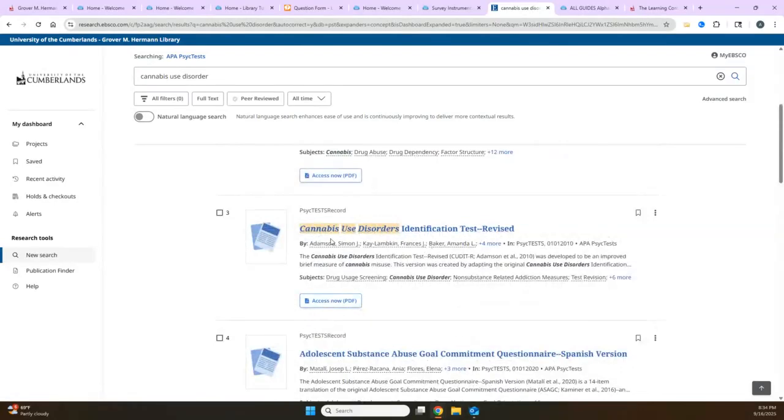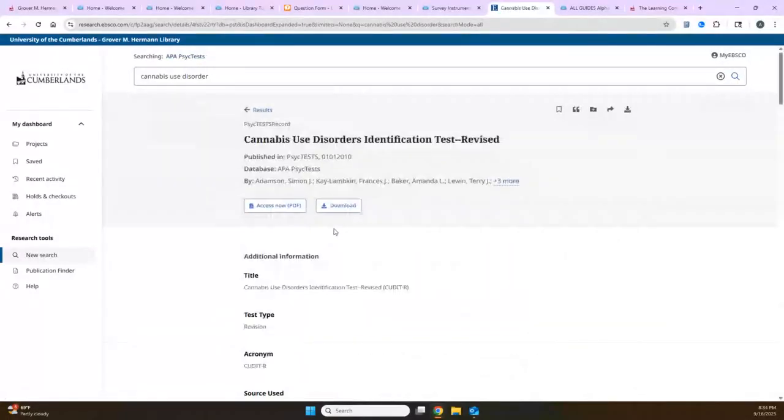So we're going to look at two examples, one where we can access it and one where we can't. Let's click on this record. It says Cannabis Use Disorder Identification Test Revised. At the top, you will see a couple of different options. We have Access Now PDF and download. This just means look at it online or download it to your computer. Let's just take a peek.